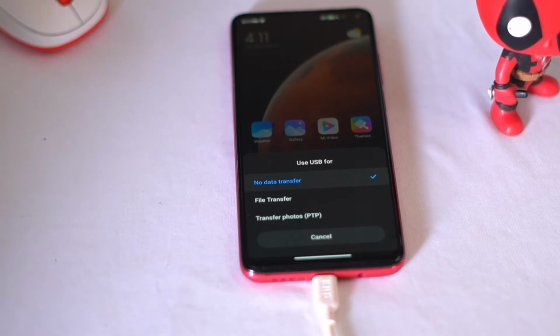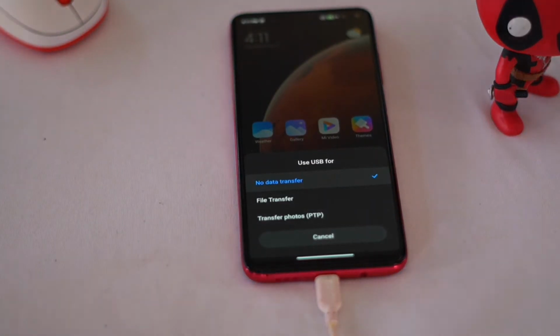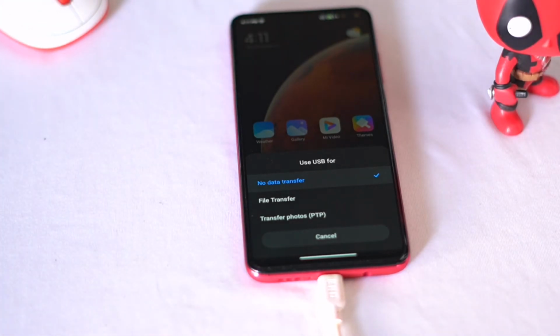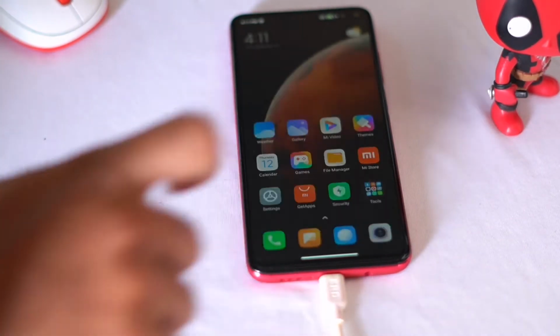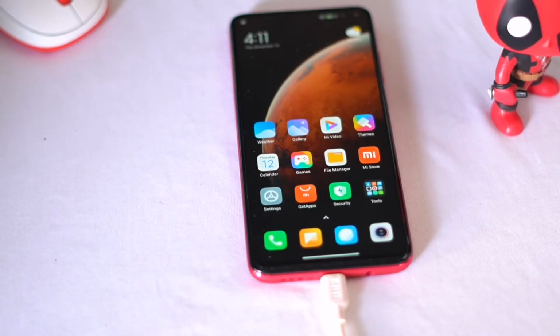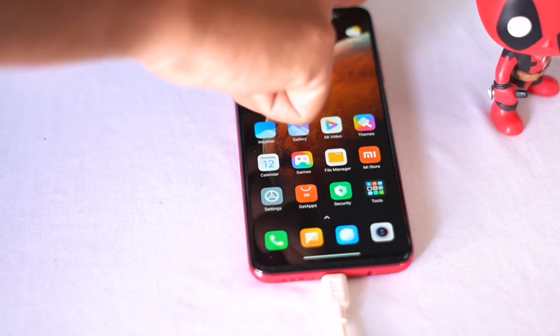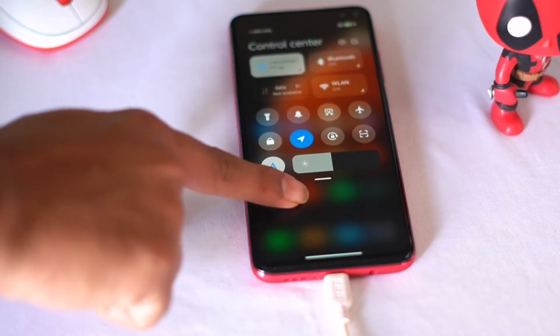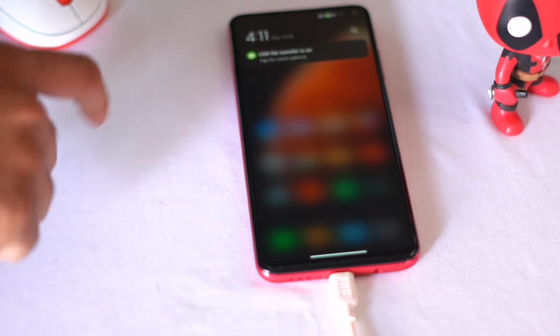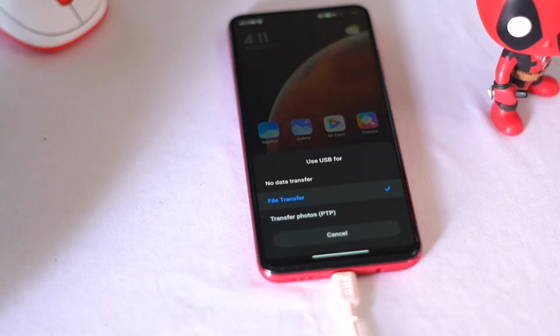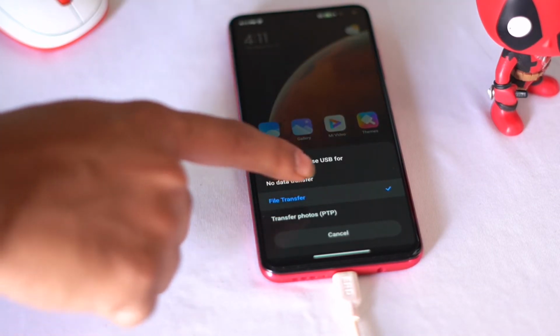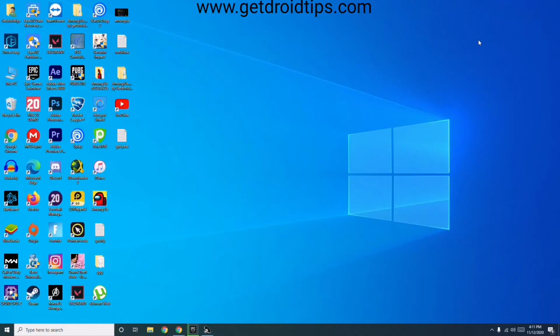As you can see, it is asking for three options, where you have to choose file transfer. Click on file transfer. If you didn't get any kind of notification like this, you don't have to worry. Just scroll down from the notification bar and you'll get a message there, where you have to click on that USB file transfer. Then you'll get this message. So you have to click on file transfer. And once connected, you have to follow the next instructions very carefully.